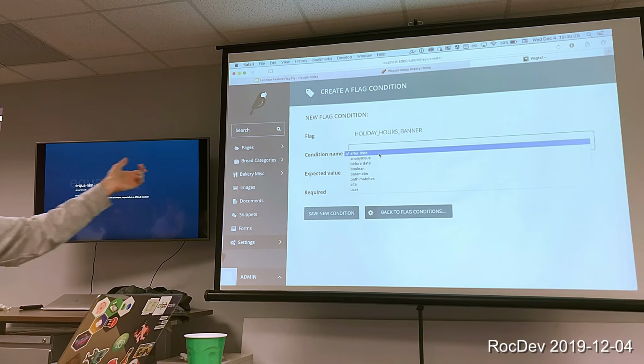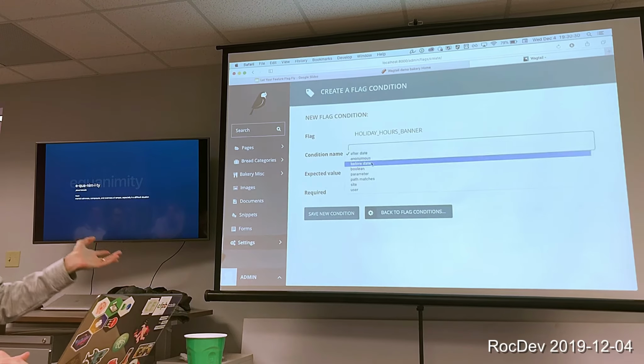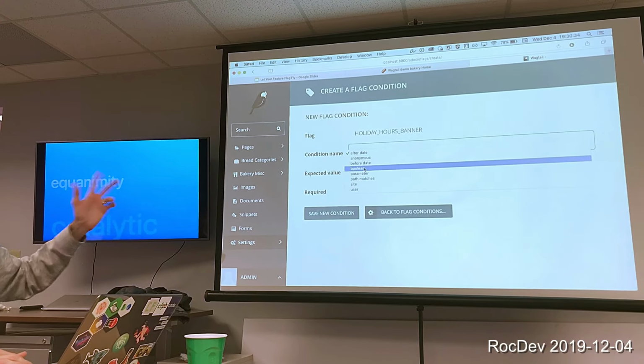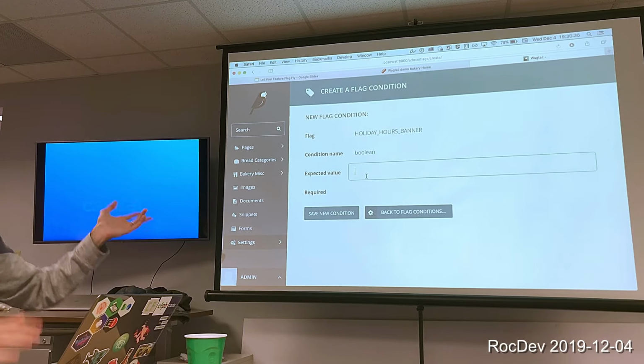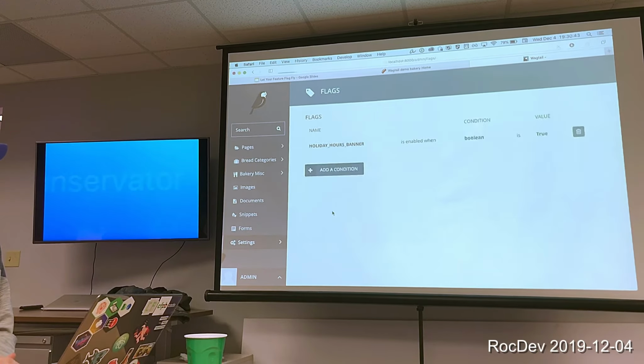Again, the projector's killing the interface here, but there's a drop-down menu for different types of conditions that are possible. And the simplest one you can do is to just use a Boolean and set it to true. That means it will always be enabled. Save that condition. It's enabled when Boolean is true.